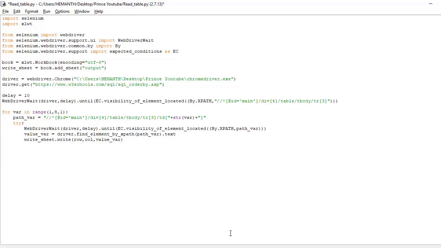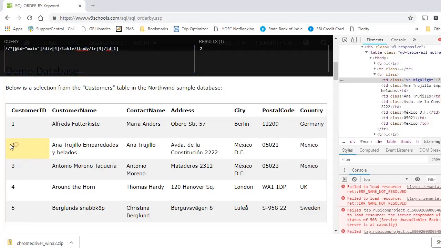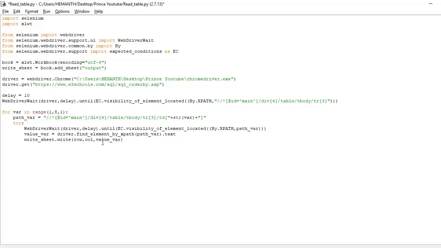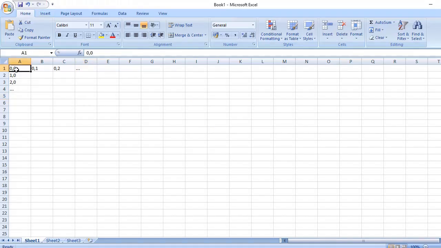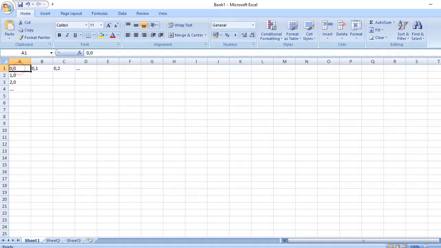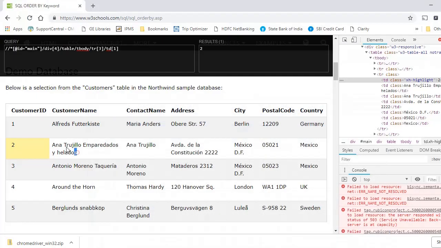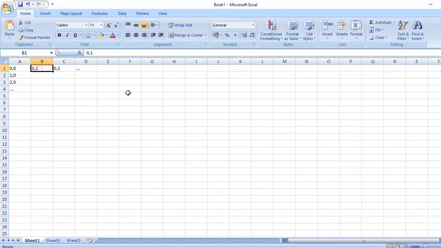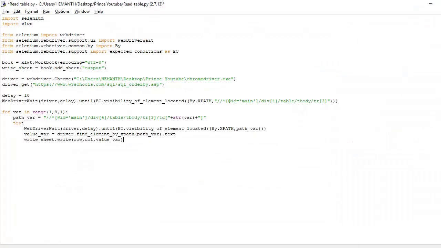When I first iterate, I would be getting this value. The second time I iterate, I would be getting this value. Third time, this value. So I need to keep on writing. So this 2 should go here, and this customer name Anna should go here. For that, I need to increment the column.